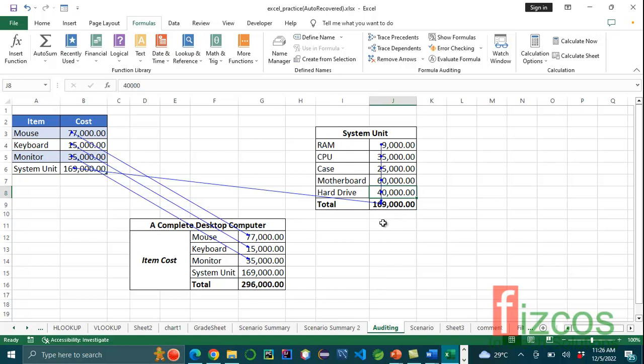Now let us audit the complete desktop computer table here. If we check this figure, does it have a precedent? Does it have a dependent? Look at it. It has a dependent. It depends on the total figure here, depends on the mouse. The same with this. The same with the monitor and the system unit.